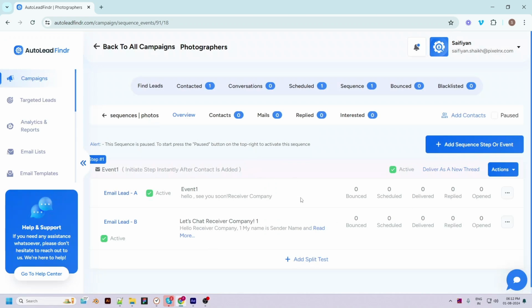Make sure to activate the sequence to start sending emails. You can activate the sequence by clicking on the checkbox at the top right corner. You can add the next events in this sequence just like we added the first one. Now, the final step is to start adding contacts in this sequence.